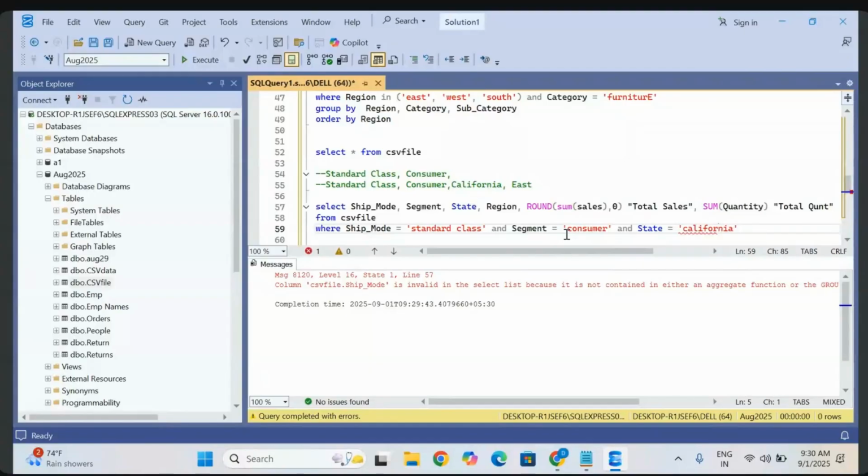California. The next one I want is region. So what I do, again, give that under the condition and give region equal to east. Simple. So like this, any number of conditions that are there, you can give.